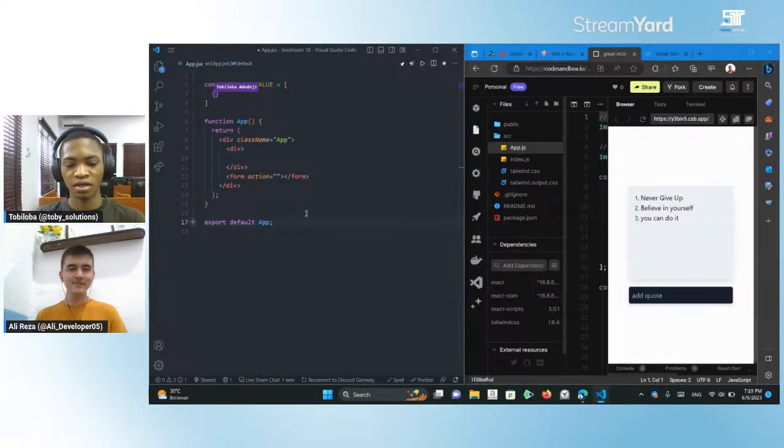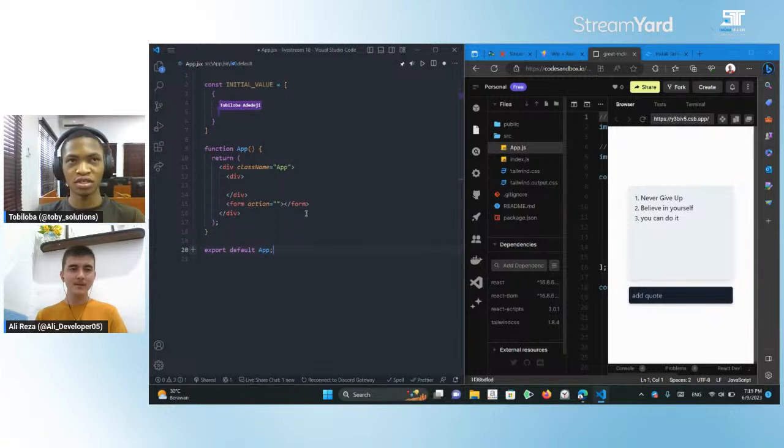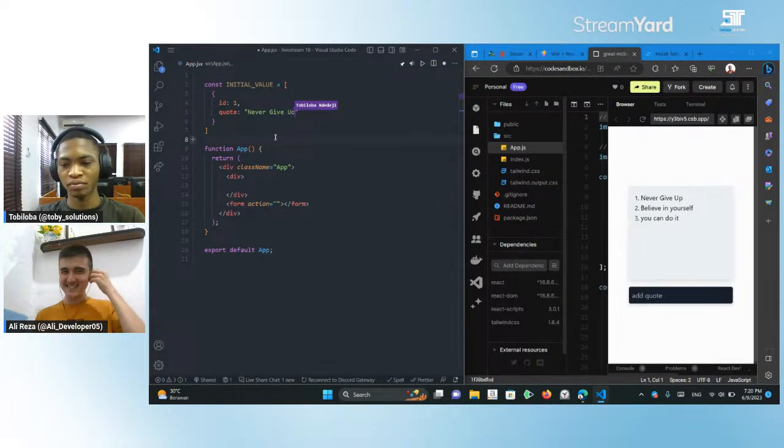In here, I can do an ID of one, because I'm going to be mapping over it eventually and I'll need to put a key and value. Whenever you're mapping over an array of objects, it's always good practice to have an ID that you use as a key, instead of using the index. So the ID is the key, and then the value is also inside the object. This one is never give up.